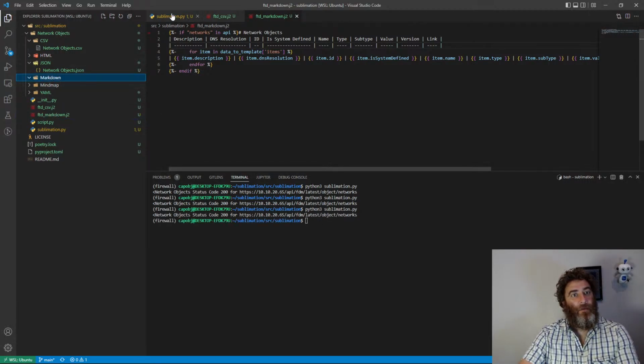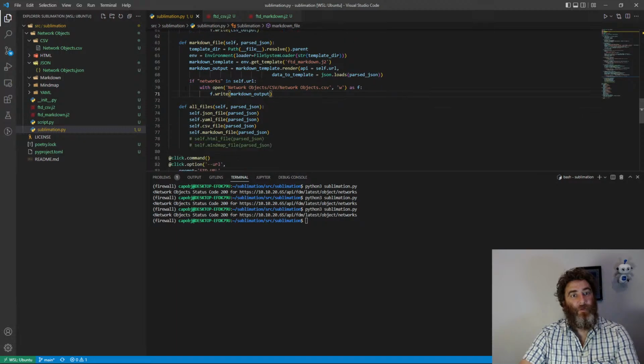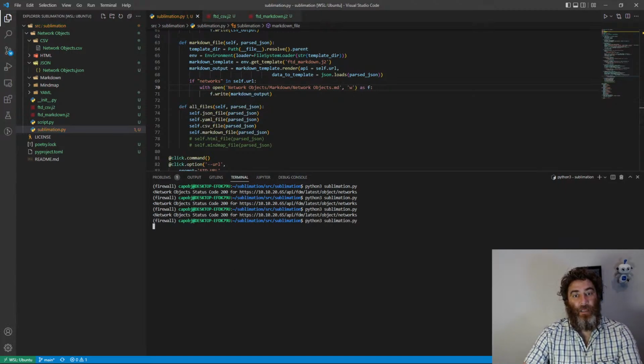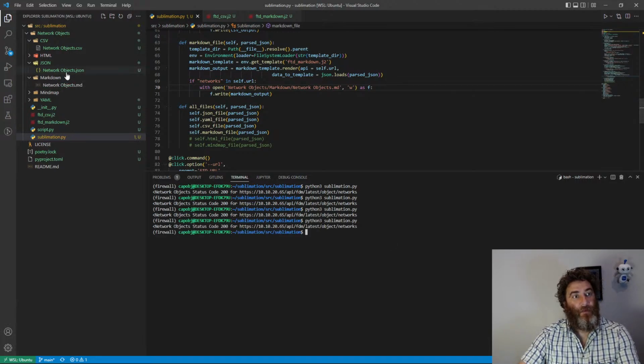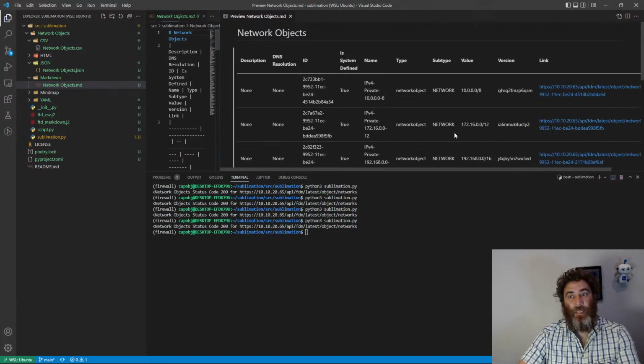And did I not comment something out? Oh, I didn't. Aha, I just overwrote. Hang on, I forgot something here. Markdown, MD. That's my mistake. We'll run that again. Regenerate our CSV, and there is our Markdown file. Right, this would render on a GitHub repository.